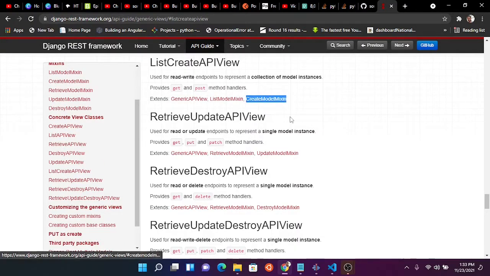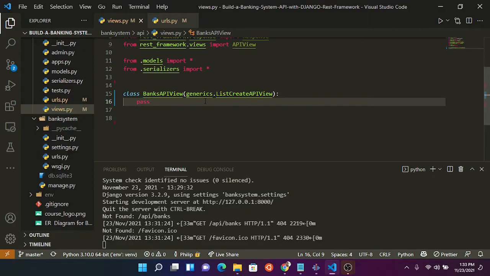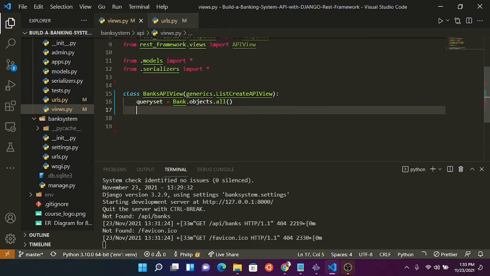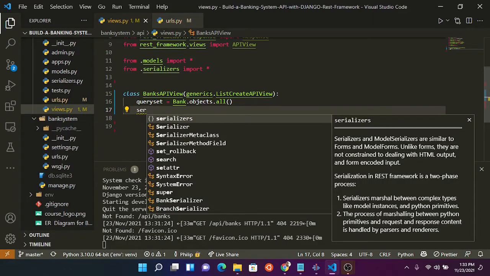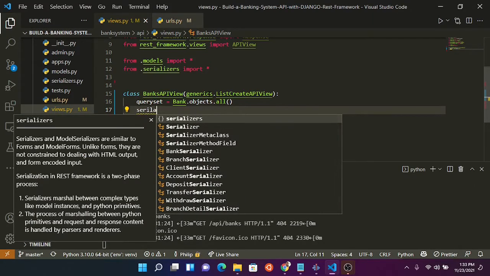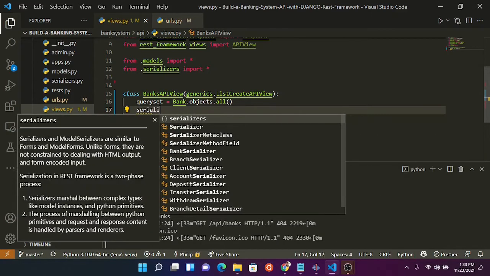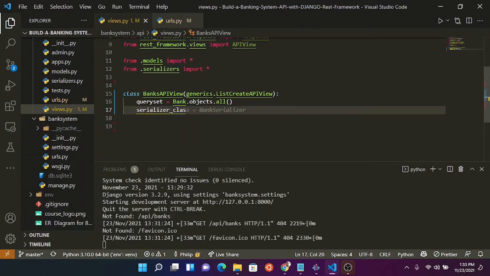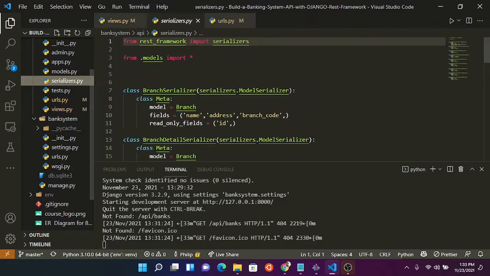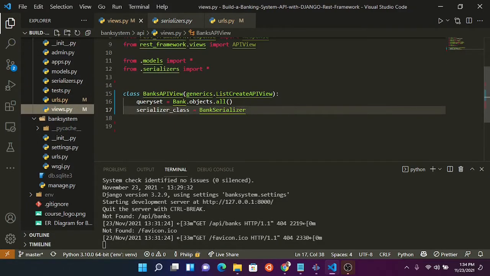Now let us implement this and I show you how this works. So when we are using this view, we add queryset equals Bank.objects.all(), and then we must have a serializer class, which is the BankSerializer. We have this from here.